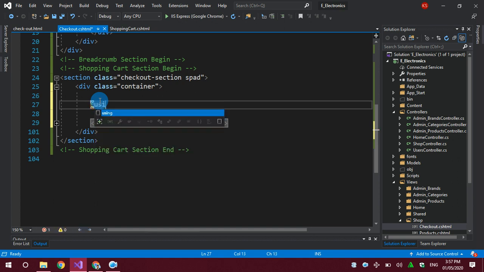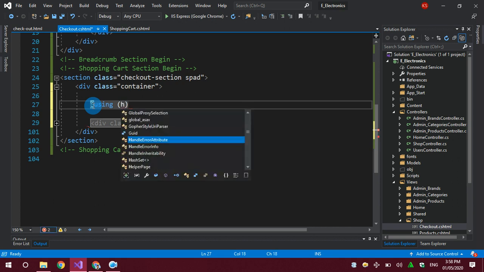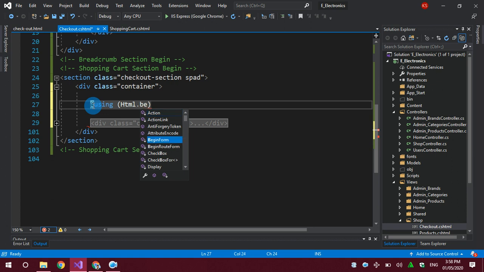I will use the using HTML.BeginForm, and then I will tell my controller which action to be performed. I will call it save order.